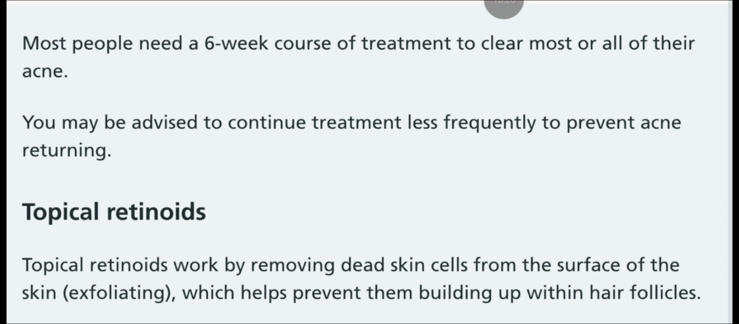Most people need a 6-week course of treatment to clear most or all of their acne. You may be advised to continue treatment less frequently to prevent acne returning.